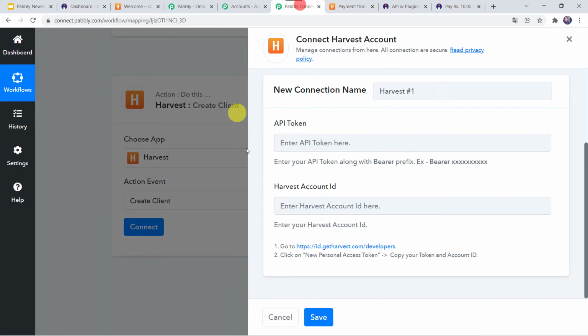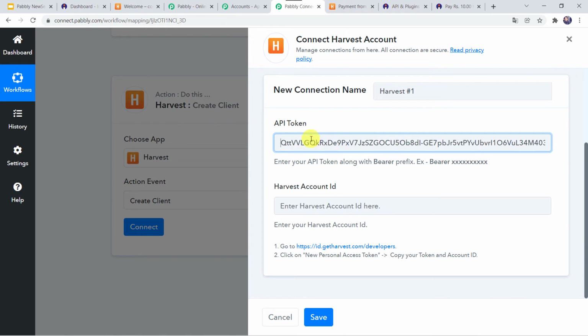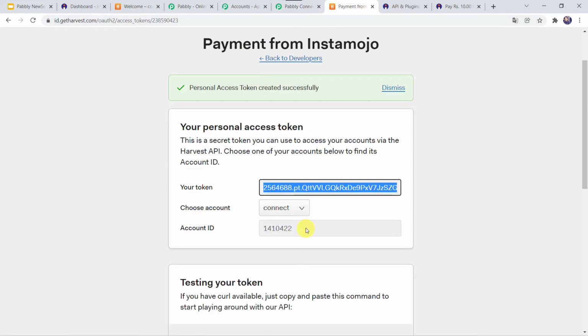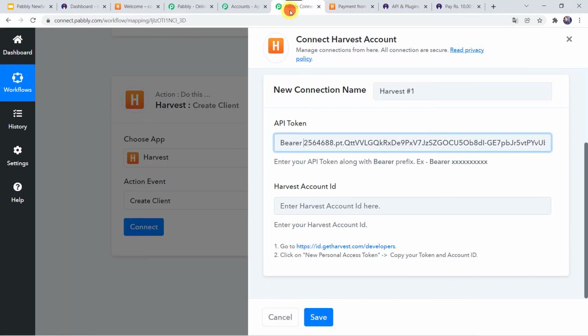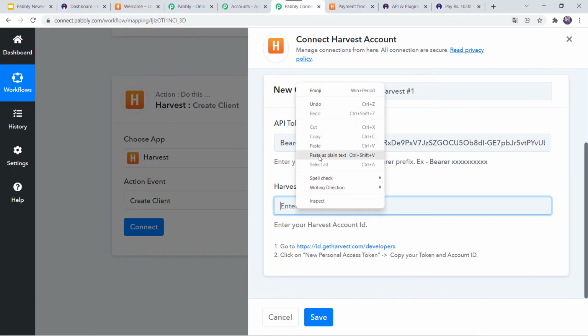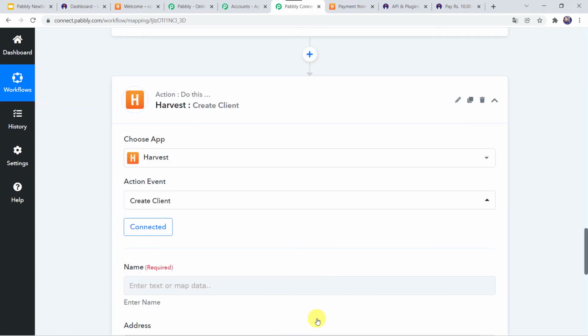Let's move back to Pabbly Connect and let's paste the API token over here. But before that, we need to add the bearer also. So first let us paste it over here, and before that I'm just going to add the bearer word also. Okay, now here we have to give the Harvest account ID. Here we can find the account ID also. Let us copy the account ID. Let's move back to Pabbly Connect and I'll just paste the account ID over here. Okay, and let's click on Save. Okay, now the Harvest account is connected to Pabbly Connect.